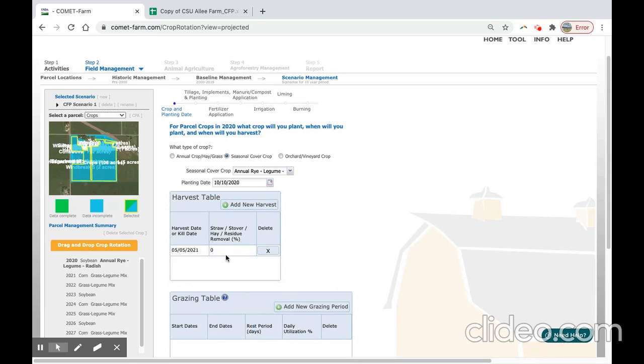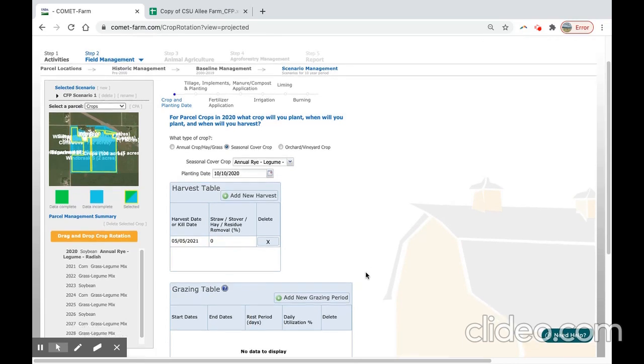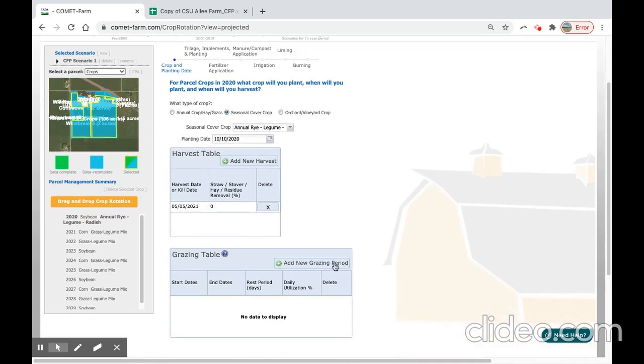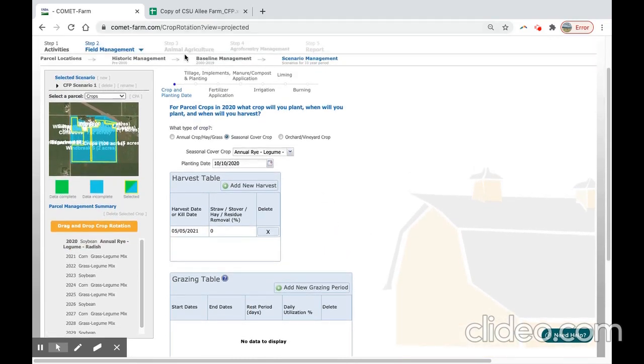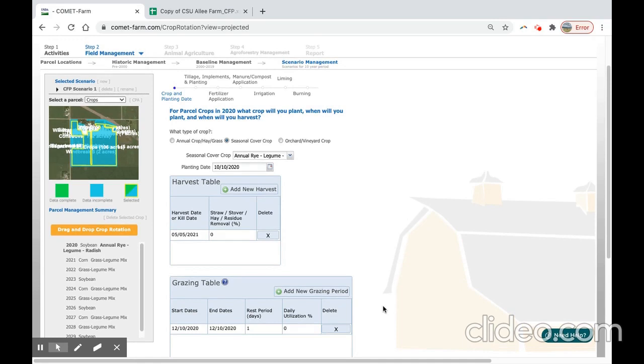We will have 0% residue removal. We will be adding a grazing event in here. If you have not selected an animal ag activity on your original homepage for this project, a warning sign will appear when you select the new grazing event. But because we've already added the animal ag, it's not going to warn.